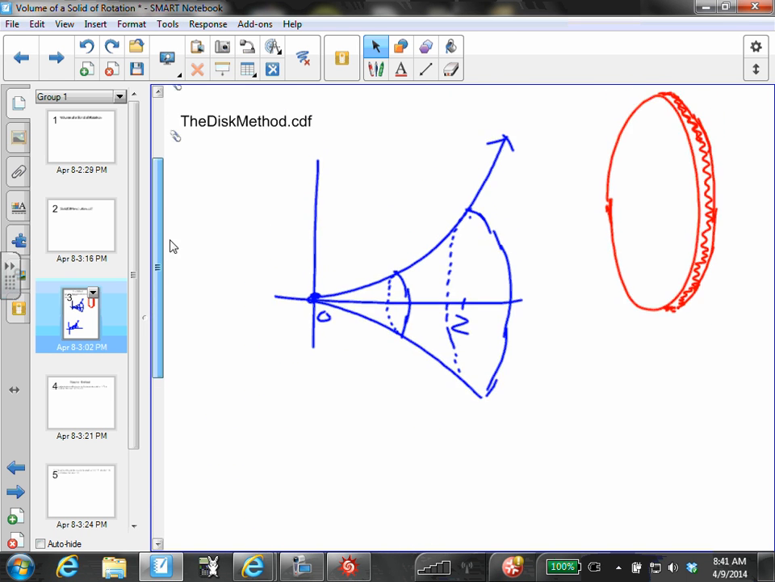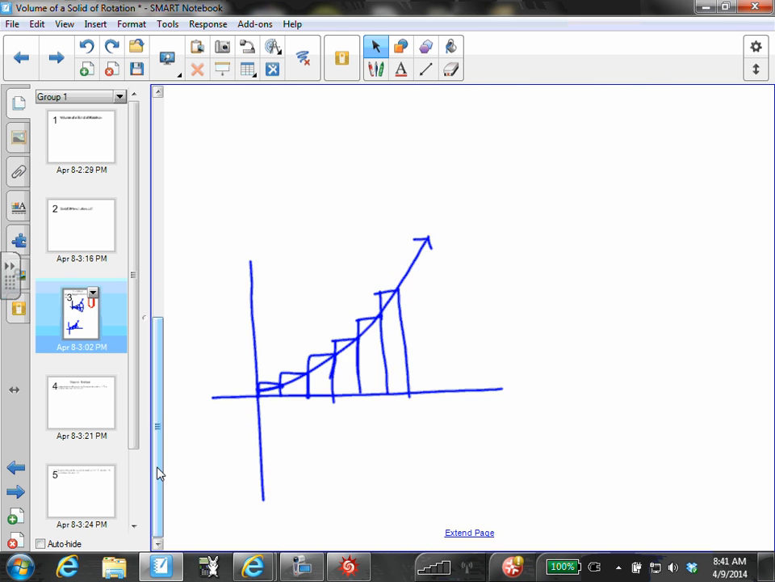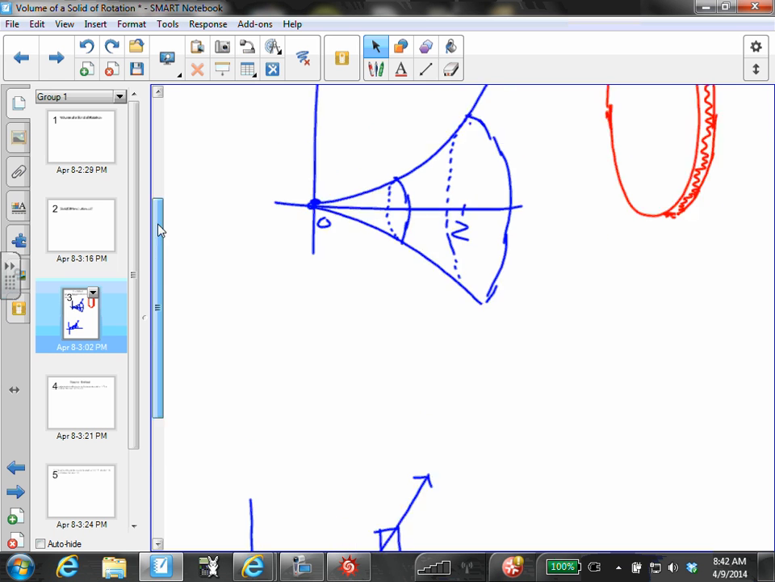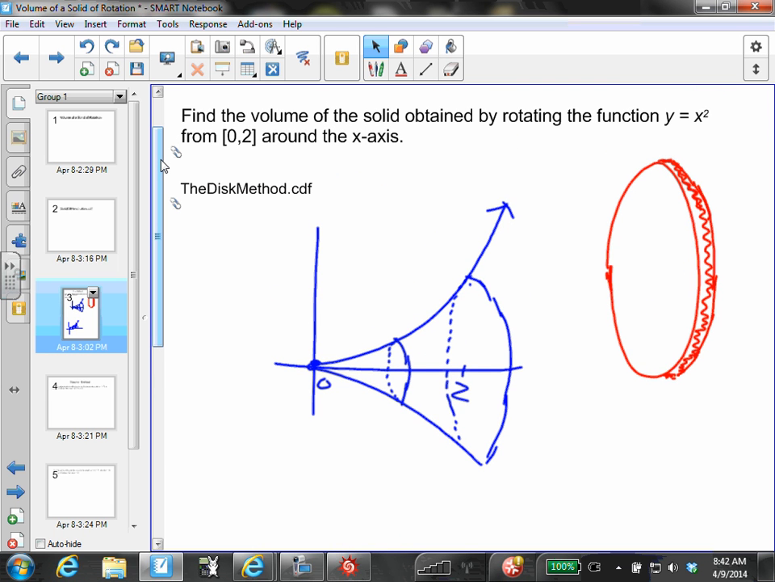Well, what we're going to be doing here now, a rectangle is a very nice thing that you could use in order to find the area of something, right? The area of a rectangle is a very simple formula. Well, now what we're going to be doing with this volume right here, we can't just use a rectangle anymore because we have a volume.